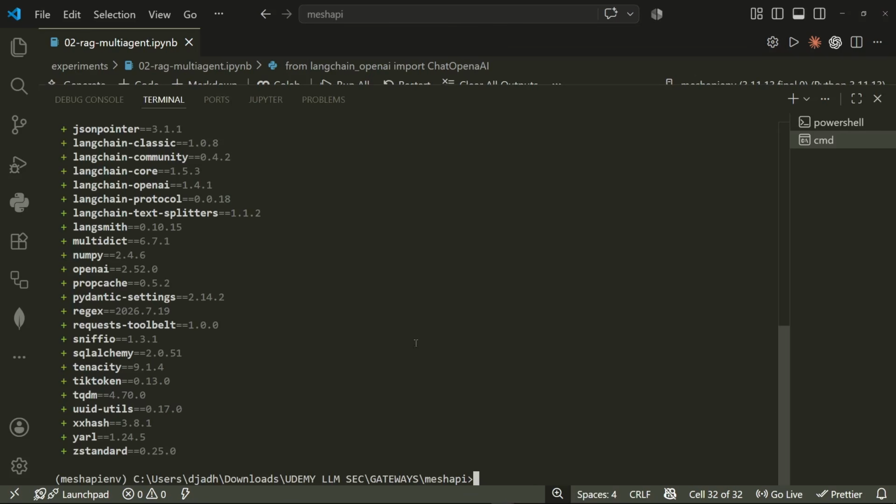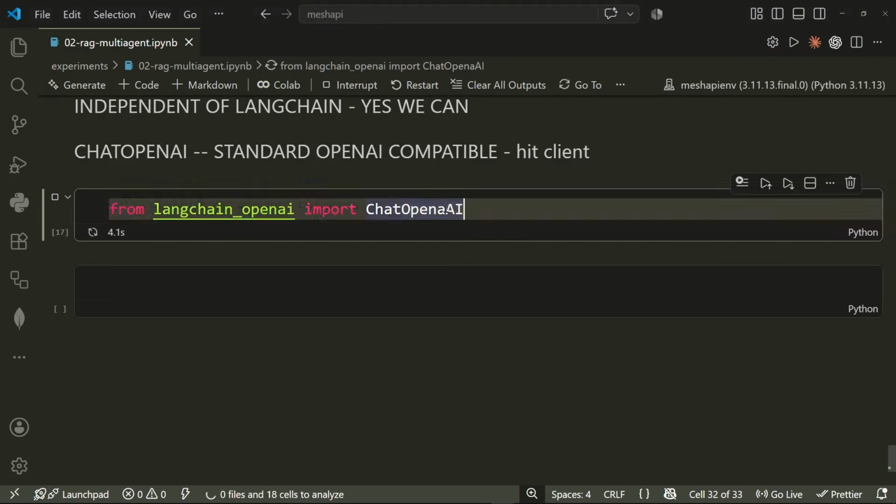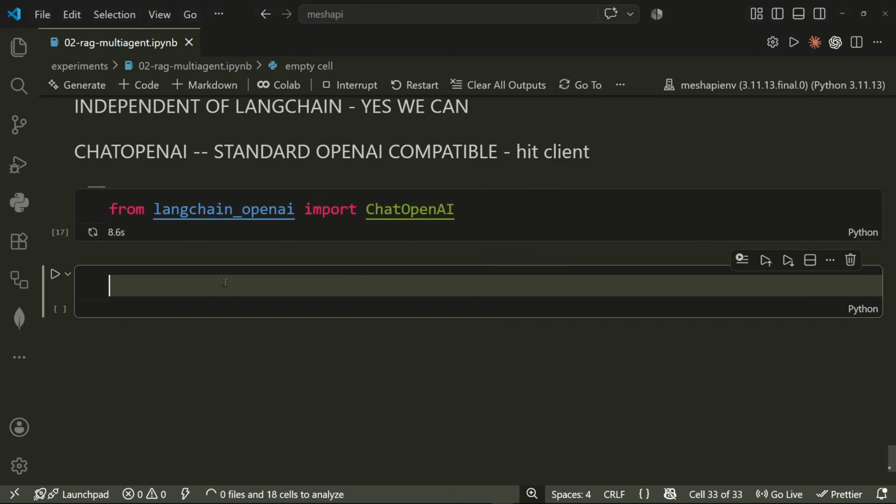Let me check if it is installed. Okay, it is installed. I can just simply run this. It should not give us any error, hopefully. ChatOpenAI. All right, it has become green, so I think we are good.